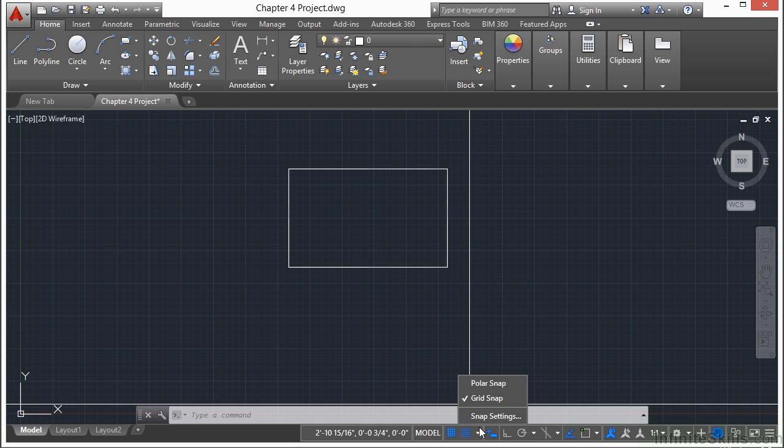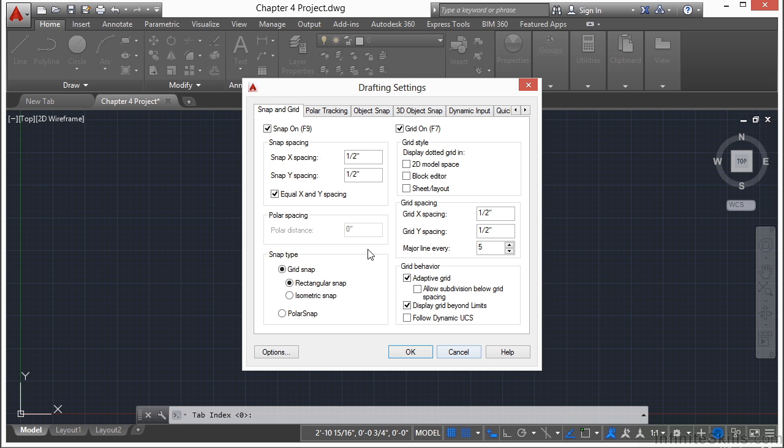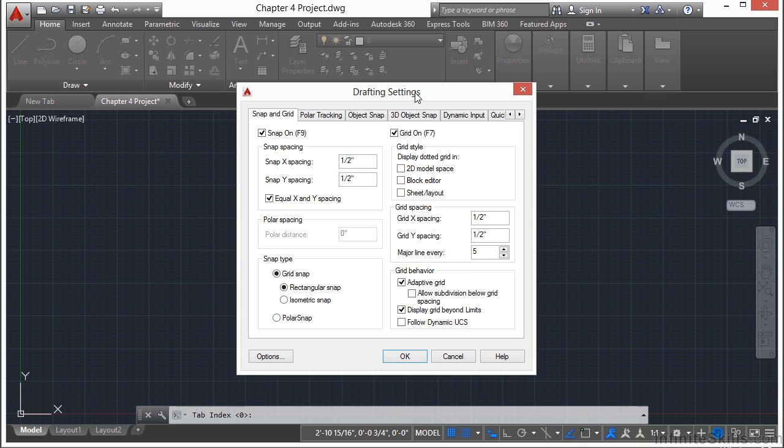Now we need to go to these settings. Click on the little flyout arrow, click on snap settings, or you can type on the keyboard OS. That will also bring up your drafting settings dialog window, which is what we have here. But make sure you are on the snap and grid tab. Snap should be on, grid should be on. Now we want to go to our snap spacings for our X and Y. We're going to use the same settings for both of these, and it's going to be 10.